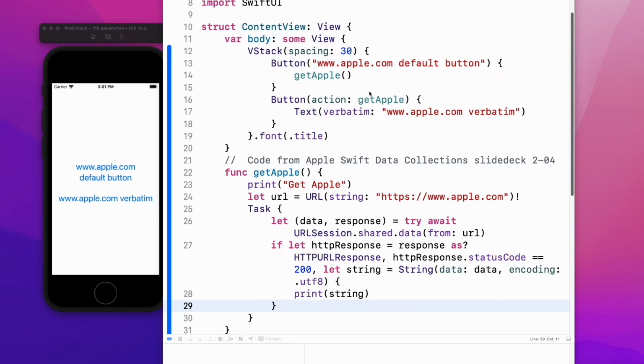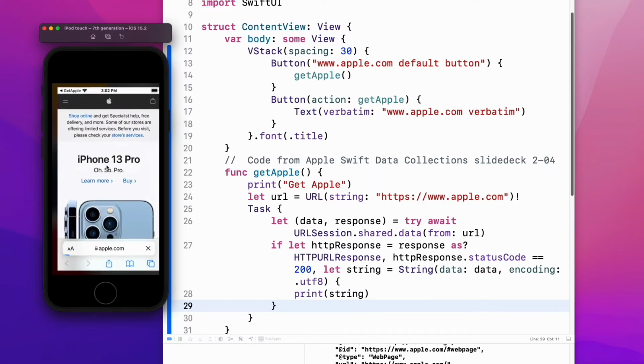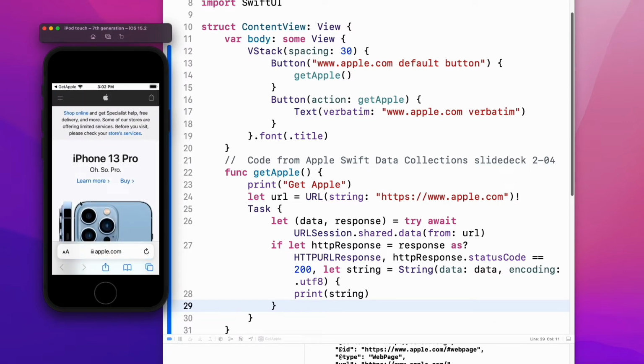And the title is www.apple.com default button, and if I click on the default button part, it acts as you'd expect, and it went and grabbed the HTML from Apple. But if I click on the www.apple.com part of the title, it actually opens up the web browser in my simulator.